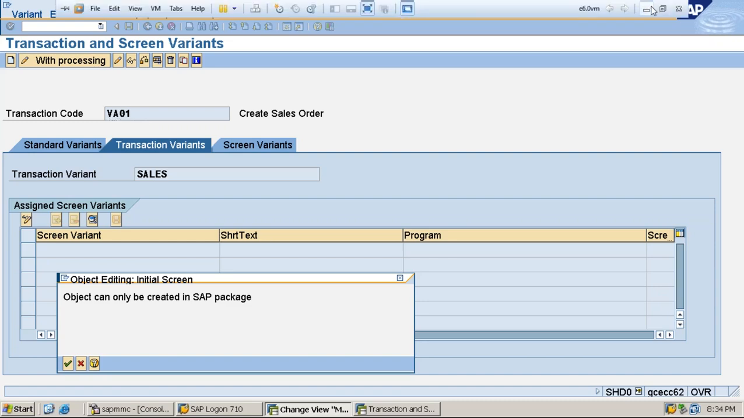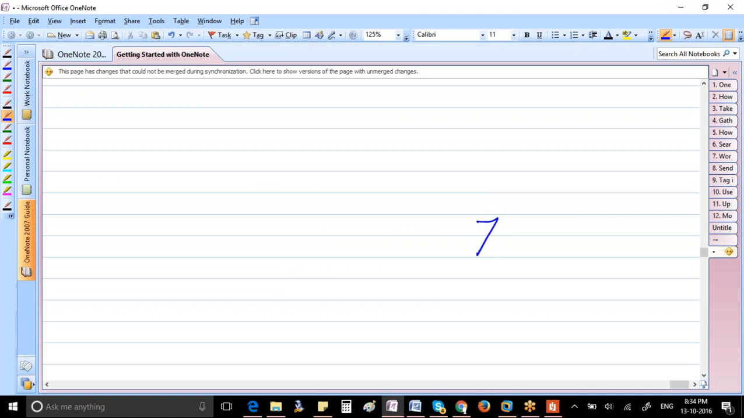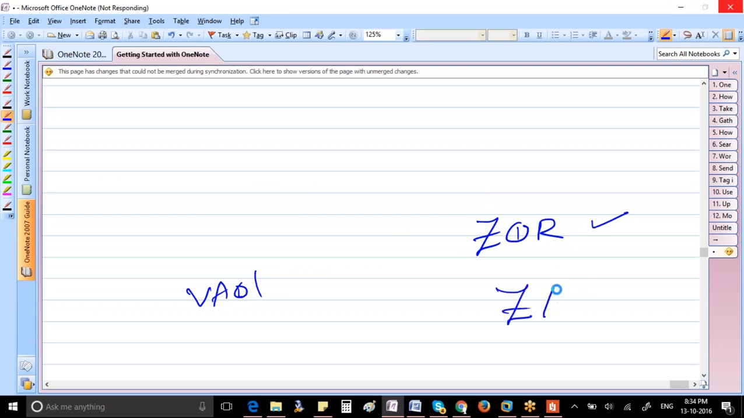And suppose say in the earlier we have discussed one scenario, that is for government customer, system should create an order with only ZOR for which reference is mandatory. Likewise, instead of VA01 for all the customers, you can create a ZA01 transaction code. And for all government orders, you need to create order only with a transaction code ZA01 and order type should be ZOR.